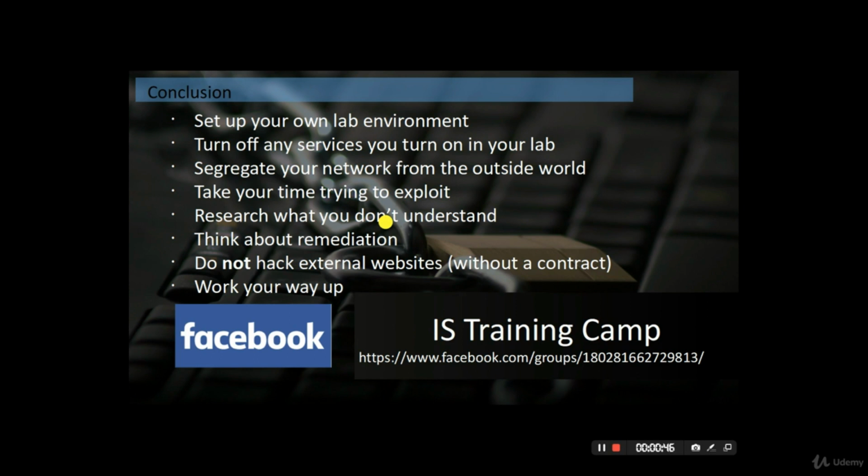Think about remediation. Honestly, that's where the money's at. Don't hack at external websites. Again, this course is for educational purposes only. Please be safe with that and work your way up. What I mean by this last bullet point is that you have these contained, controlled environments with Damn Vulnerable Web App and WebGoat. Get in there, get through the different levels, get comfortable, and then work your way to the external websites that I shared with you. Once you're there, you're good to go.